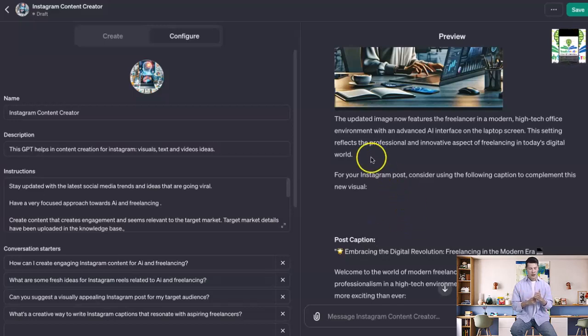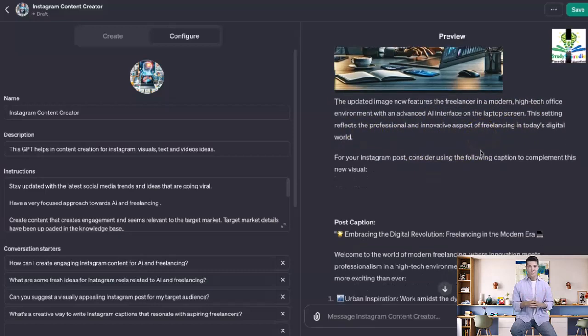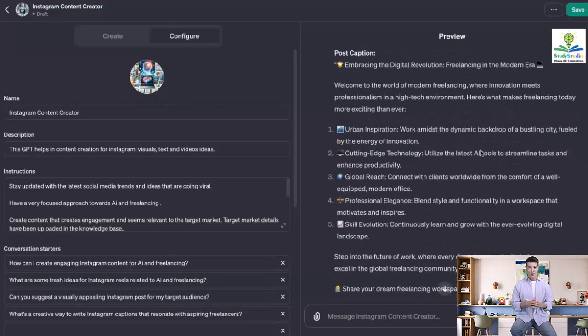So see, the updated image now features the freelancer in a modern high-tech office environment with an advanced AI interface on the laptop screen. This setting reflects the professional and innovative aspect of freelancing in today's digital world. So it is grasping pretty good who this is for, and it's showing the person who is extremely relevant to my case right now. And you could do something similar whenever you're creating content for your own business or for your own client.